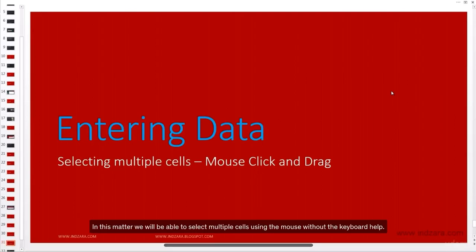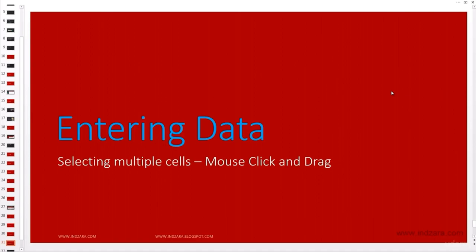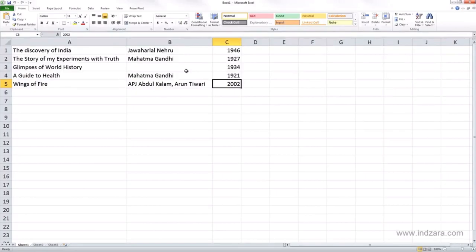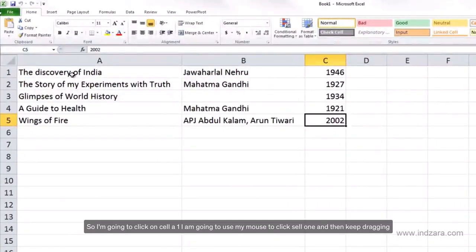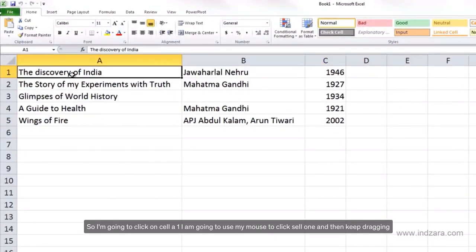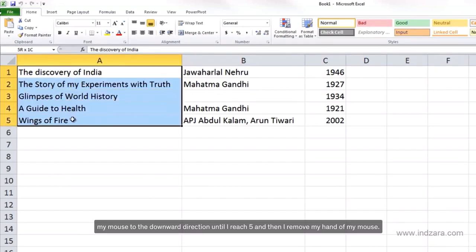In this method, we will be able to select multiple cells using the mouse without the keyboard's help. So I'm going to click on cell A1 and then keep dragging my mouse in the downward direction until I reach A5, and then I remove my hand off my mouse. So now what has happened is I've selected A1 to A5 using the mouse.